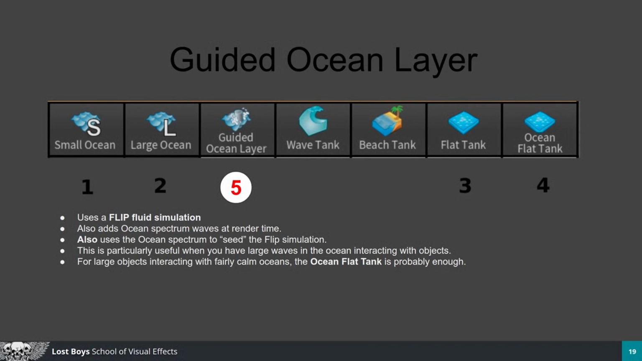The last one we're going to cover today is the guided ocean layer, which is the big enchilada. It uses a flip fluid simulation. It adds the ocean spectrum waves at render time. It also uses the ocean spectrum to seed the flip simulation. So you set up your ocean spectrum, you take the phase, frequency, and amplitude from that ocean spectrum, and that's used to start your flip simulation. This is particularly useful when you have large waves in an ocean integrating with objects. So if you've got a wave that's about as big as the object that's interfacing with the ocean, you probably need a guided ocean layer.